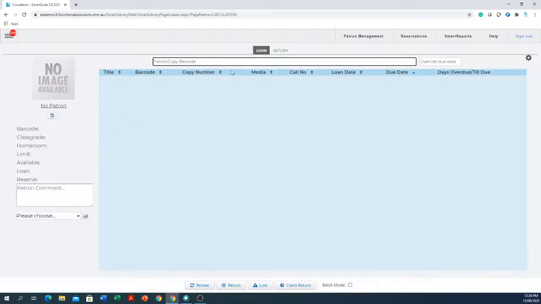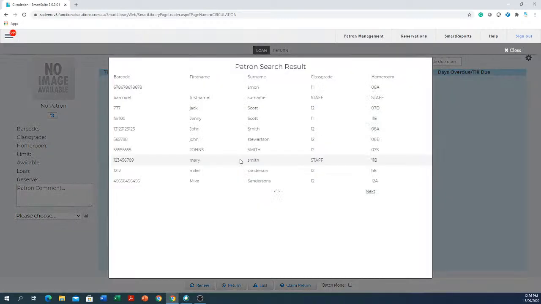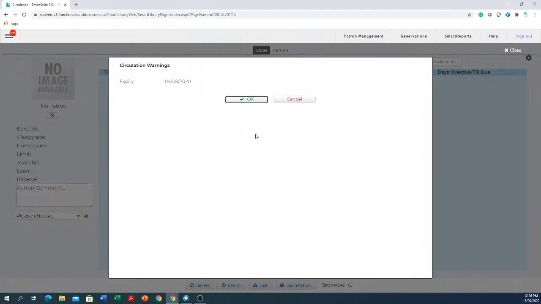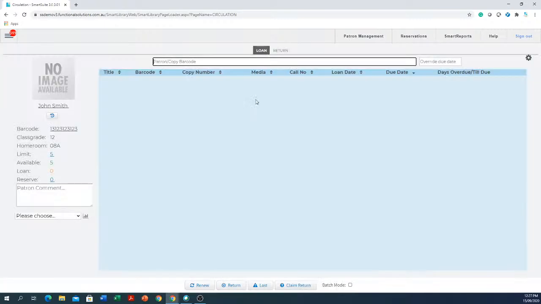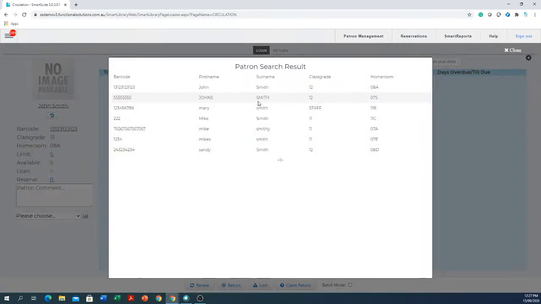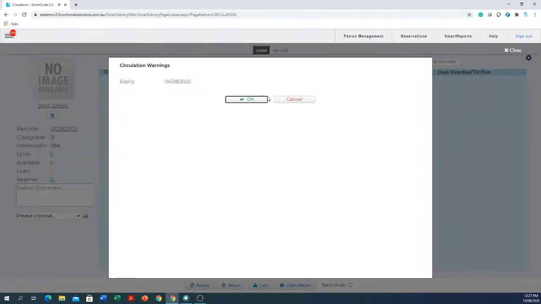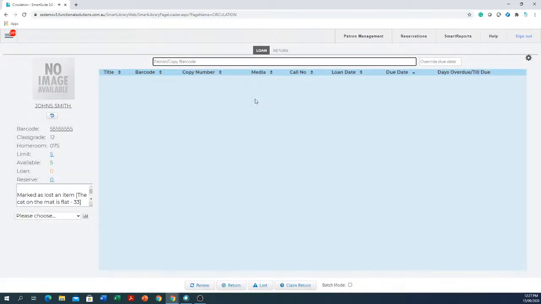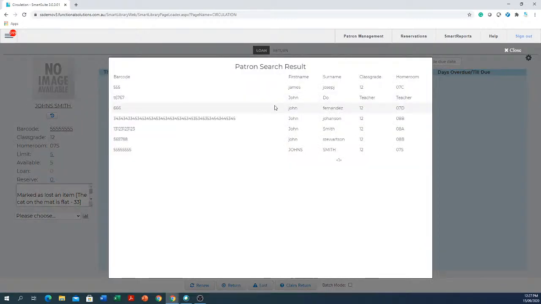Okay, now this is the loan screen by default. Whenever you go into circulation, it's always in loans. I can type in S and it'll bring up anything with S. If there are reasons why, it'll tell you, oh, this person has expired. And I go, no, he hasn't, but you can just go override anyway and carry on. You can go Smith and it'll bring up all the Smiths, and off you go. You can go John and it'll bring up all the Johns.